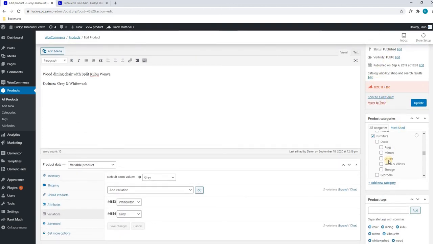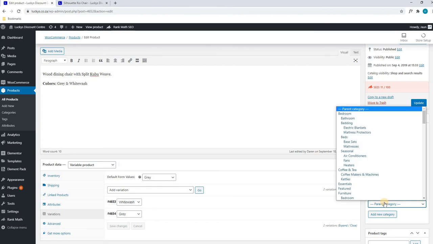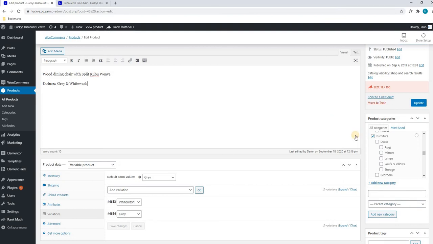Moving on to our product categories, we can choose the category that suits this product, as well as select multiple categories if needed. We're also able to add new categories by simply inserting the category title and choosing whether it should have a parent category, whether it should have a drop-down or not.